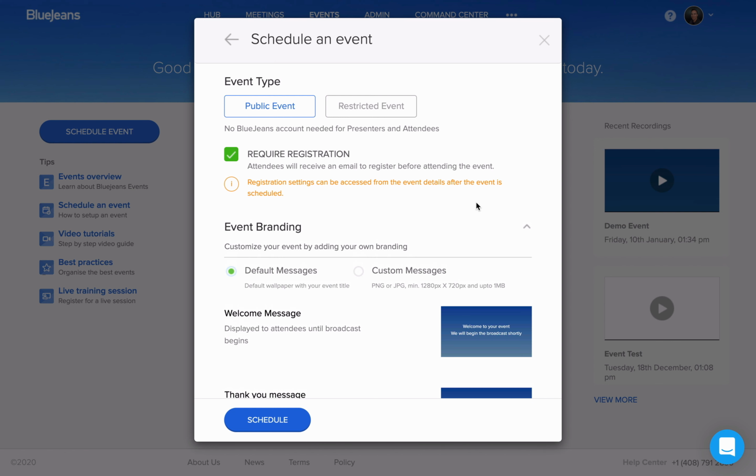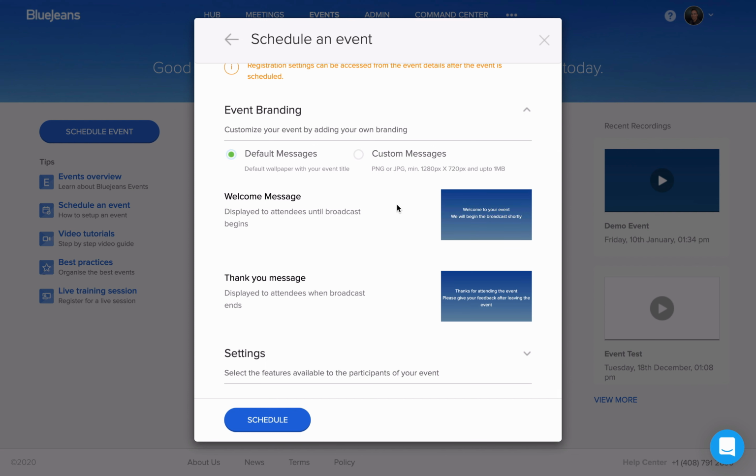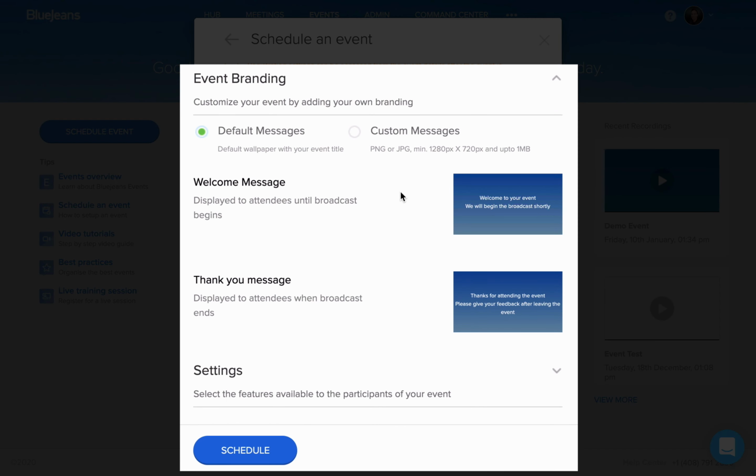Now, before we hit that blue schedule button, I do want to call out a couple of other options that you have available here, and this will carry over to a public event or a restricted event. First thing you'll notice is event branding. You can choose our default messages that you'll see on the screen for the welcome and the thank you, or you can change that to be a custom message of your own using a PNG or a JPEG.